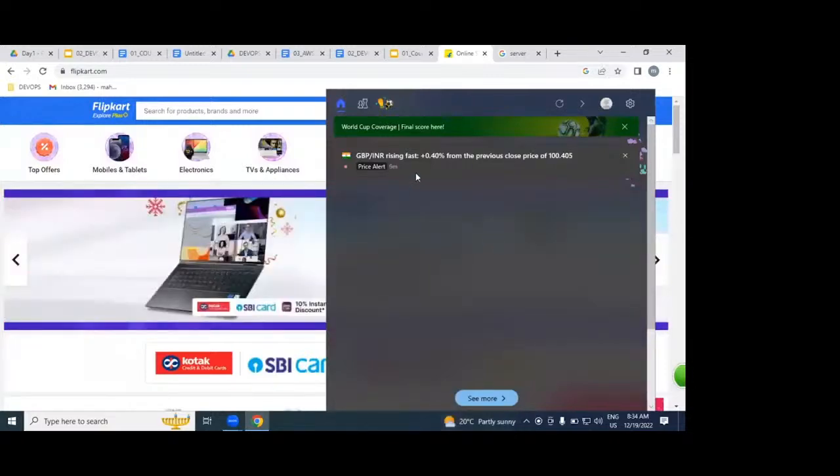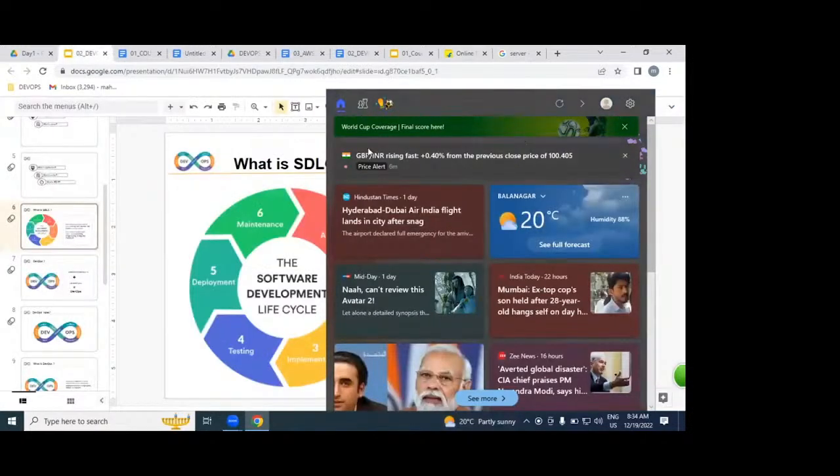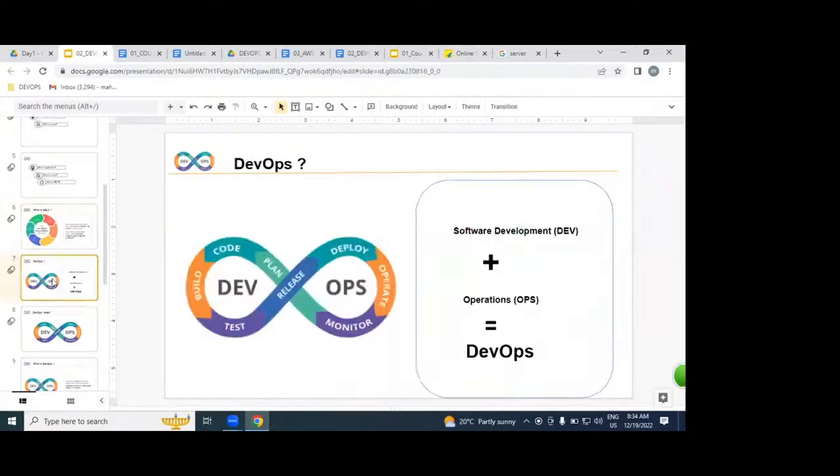On top of SDLC, we are going to be implementing the DevOps process. On top of SDLC, we are going to be implementing our DevOps process.